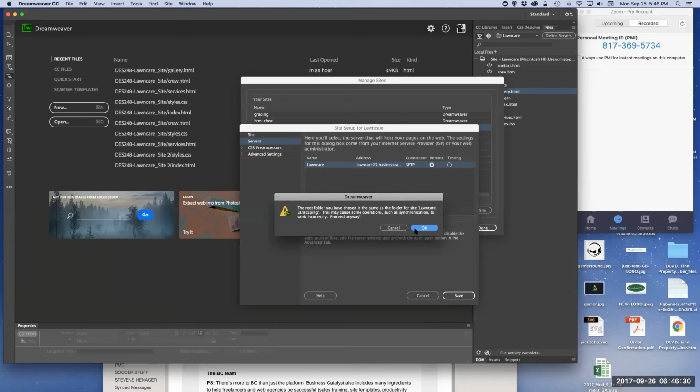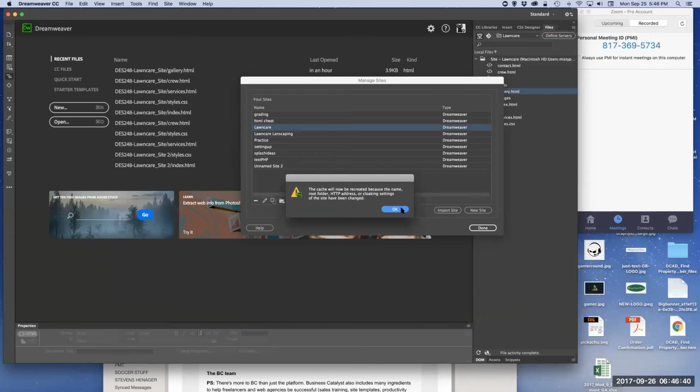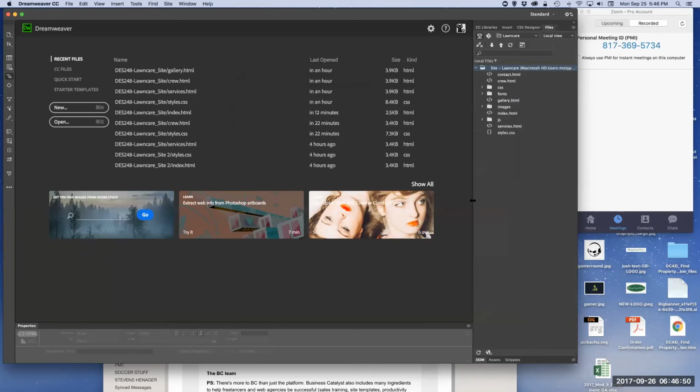And you're going to hit save again. And it's going to give you a little message telling you that the folder you have chosen is the same as the folder for site lawn care. Yeah, you're going to hit OK. It's because I have the same name multiple times in here. I need to erase those. And it's going to tell you it's going to create a cache. Just hit OK. And then hit done.